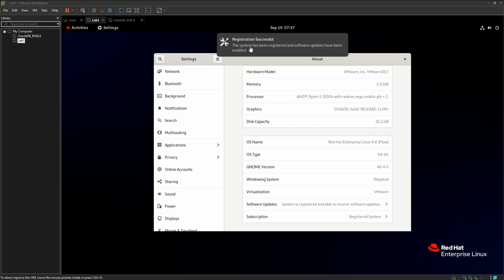Okay, it says registration successful. The system has been registered and software updates have been enabled. Without this registration, you cannot access any repository or any software updates from RHEL. This is mandatory going forward. Any yum installations you want to do, you can directly do from the internet itself. Just simply give yum install and the package name, and it will install. I'll talk about what yum install is, what RPM is, packages and all. So this is done.